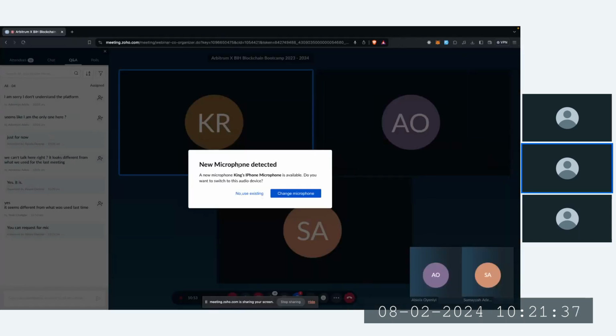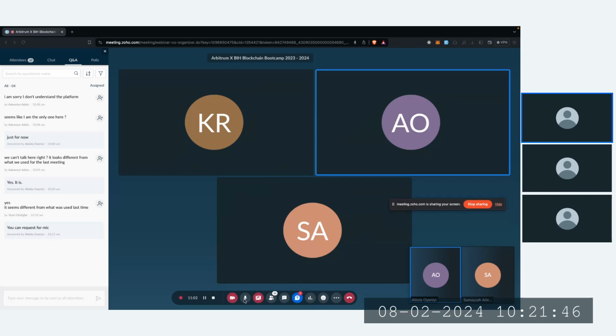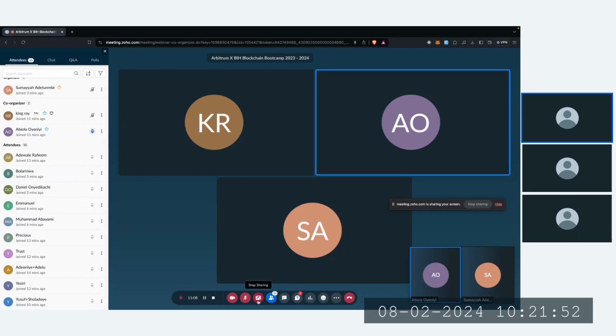All right. GM everyone, GM once again. So today we'll be looking into how we can interact with smart contracts using Ethers.js. We'll use the environment we used last week for the last class, which is the GitHub Codespace. I'm trying to set it up now.